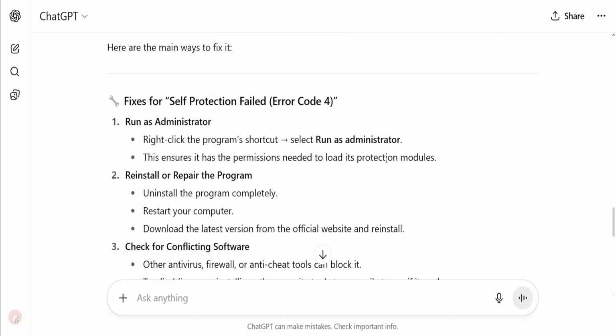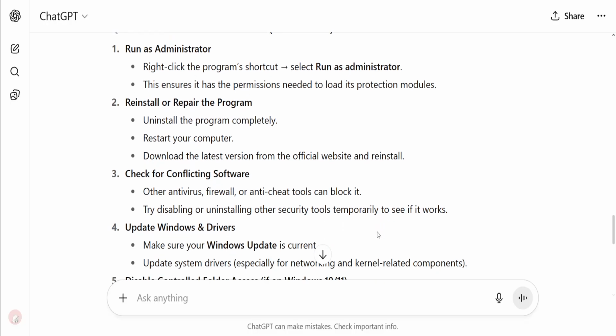First things first, you can run as administrator. Simply right-click the program and run it as administrator. Then you can also reinstall or repair the program. Simply uninstall the program completely, then restart your computer, then download the latest version from the official website, then reinstall. You can also check for conflicting software, like other antivirus, firewall, or anti-cheat tools that can block it.